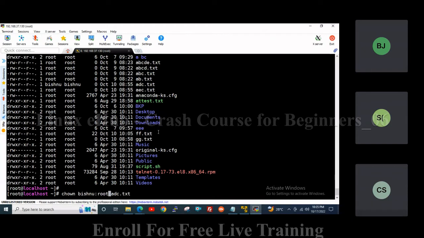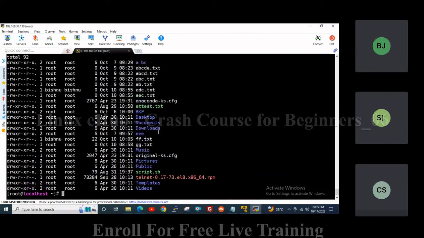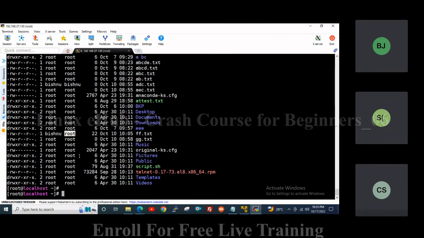root for the ff test, you can see for ff test the user is Vishnu and the group is root. So likewise, using the combination, we can change the ownership of a file and a directory using the chown command. In case of a directory, if we want to change the ownership of the subdirectories also, we have to use the command chown -R. Okay.